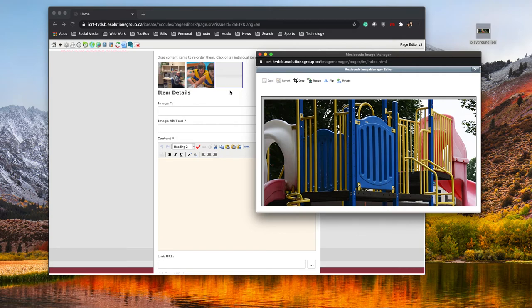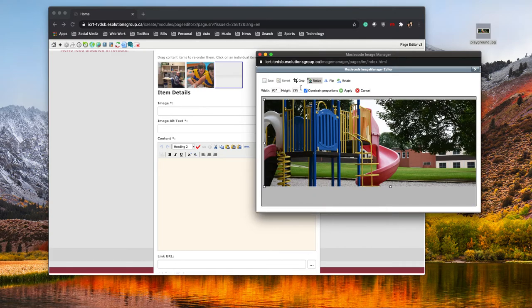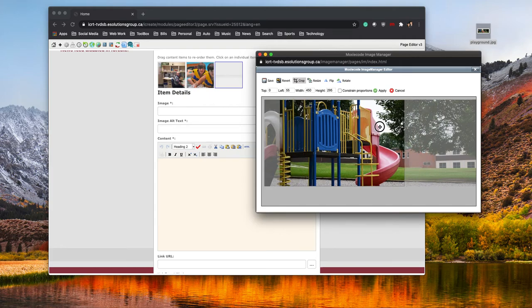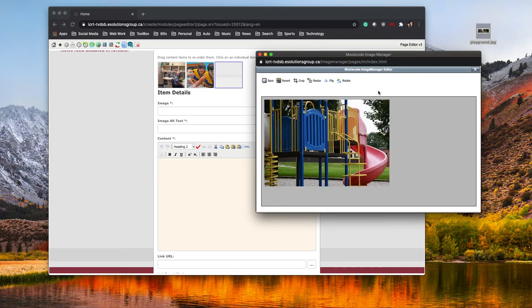Now because the feature box area is its own tool, it knows the size that I need to make this already. So when I click resize, it'll actually set the height to the appropriate size right here. So it's set to 295 pixels tall. So I can apply that and then crop my image width down by hitting the crop button here. Now it also knows how wide I need my image to be, so it's set to 450 pixels wide, as you can see here. I can click and drag this little window around to select exactly what I want to include in that picture, and then click apply.